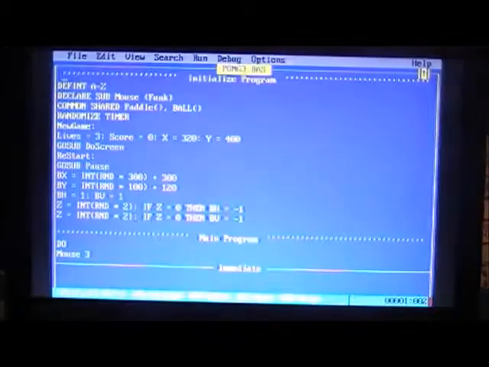Well, I'm a lousy player. I lose a life, and lose another life, and lose my last life. Here comes the menu, play again, and the mouse cursor is visible. Yes, no, well this time we'll click no, it turns off the cursor, and we're done. So there you have it.